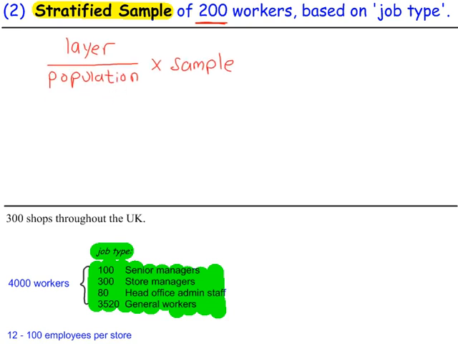So, for example, we have 100 senior managers. So in that particular layer, the layer size is 100. The population size, well, there's 4,000 altogether, and the sample size is 200. So when you put those numbers into the formula, you get 5. What this is stating is that we need 5 senior managers to be represented in the sample.